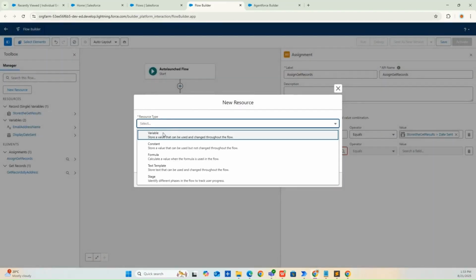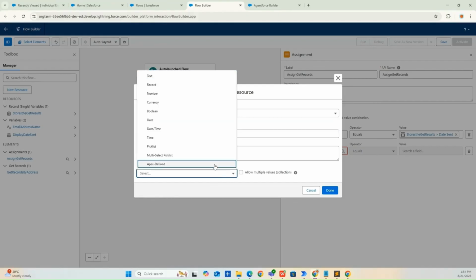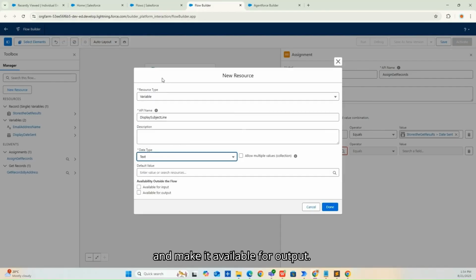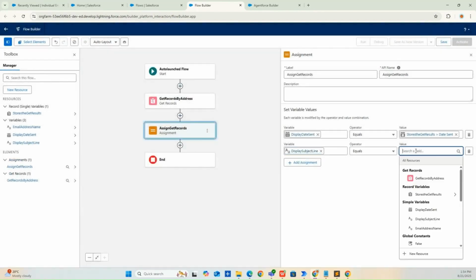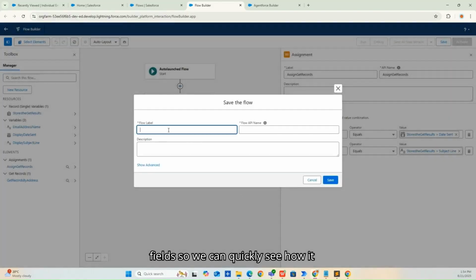We'll keep it simple. This one will be display subject line. And then I'll set the data type to text and make it available for output. Map to the subject line field from the stored record. For now, I'll stick with just these two fields so we can quickly see how it works. Let's go ahead and save the flow and then debug it to test the results.